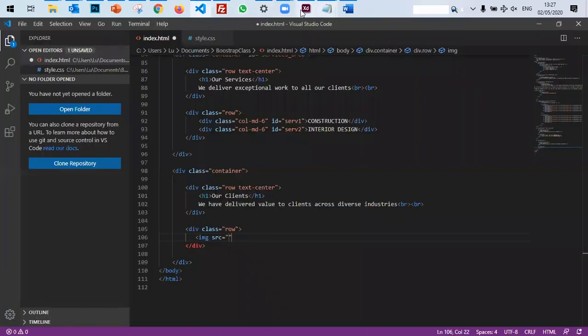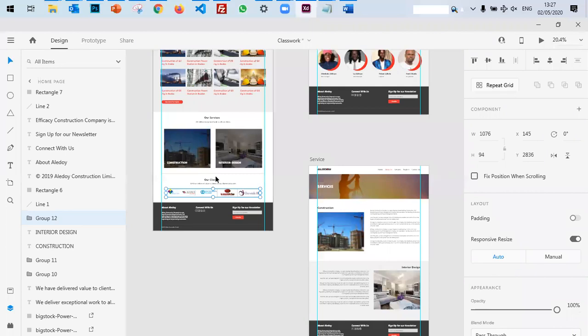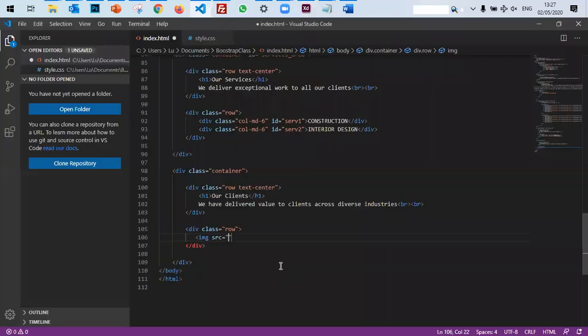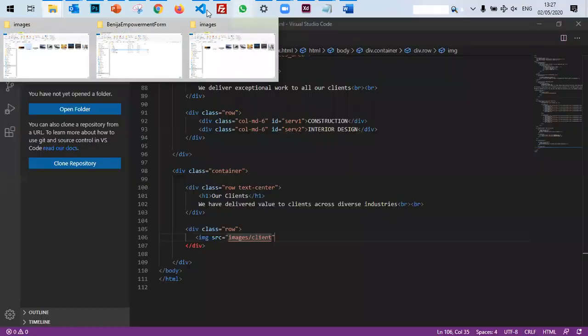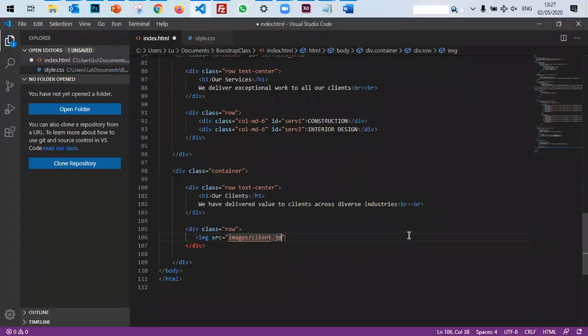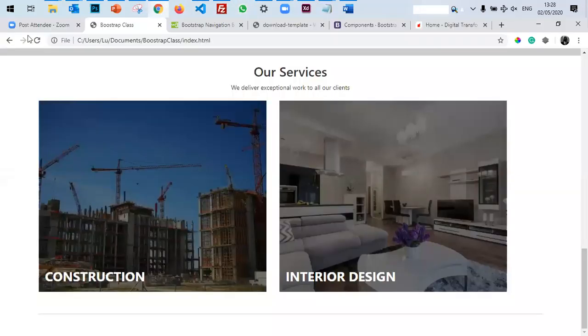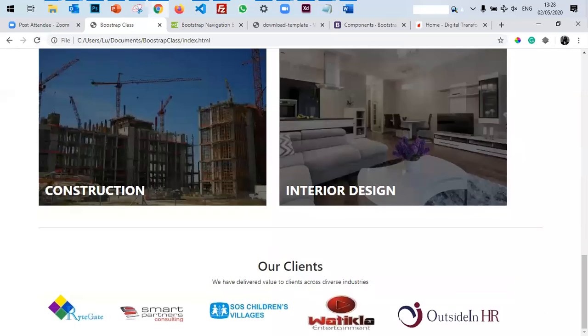What I did was to select them one by one, group them, and export them, so I can bring it as one image, which I have named client. Let me see what I named them. Clients. Okay, I just named them clients. So client.jpg. That way, clients would come in here. So our clients and all the client images follow.